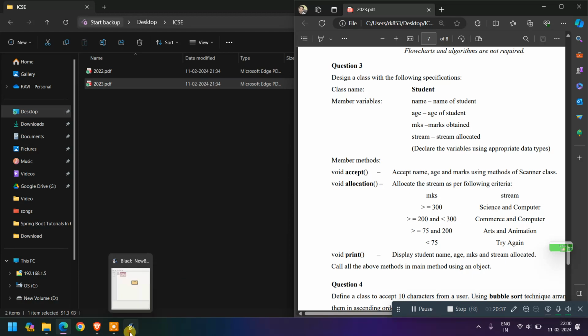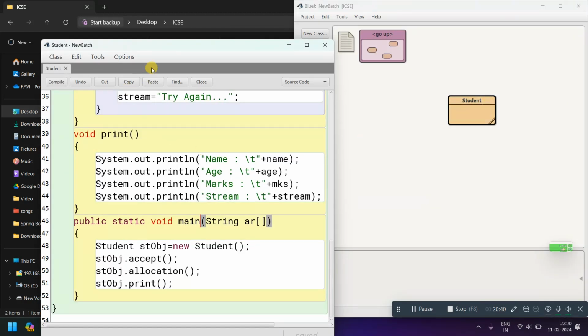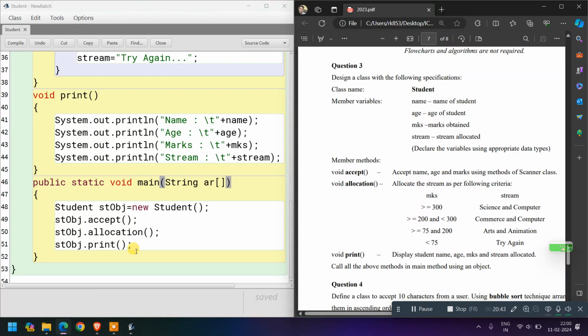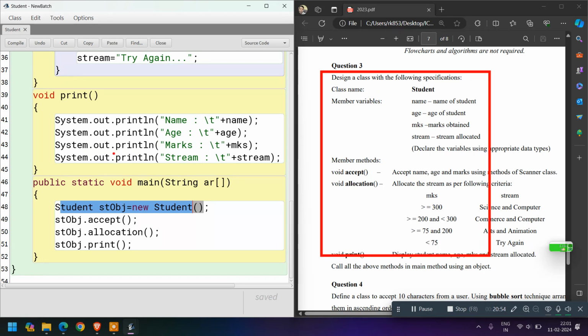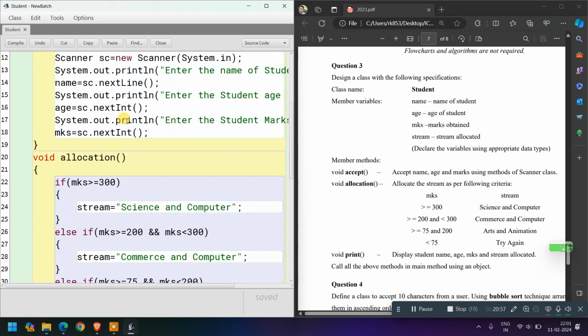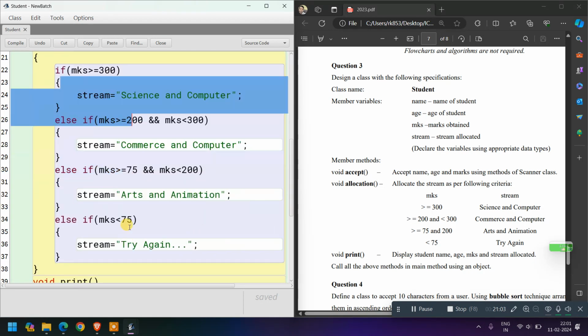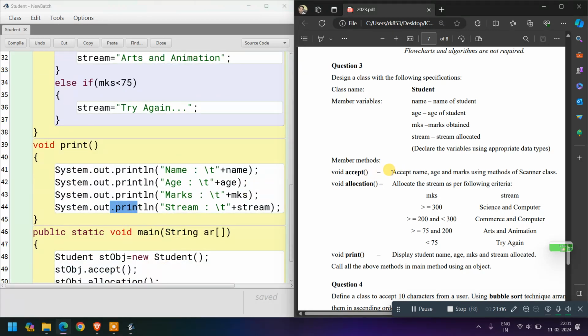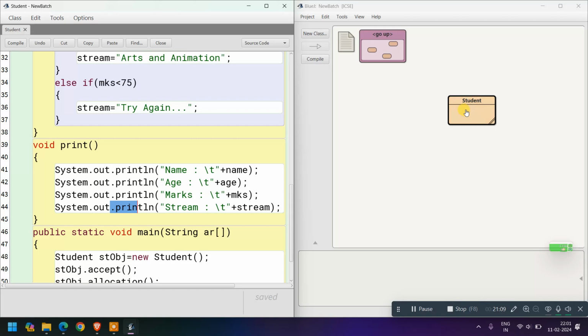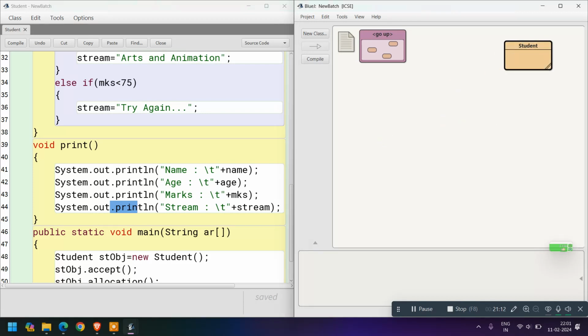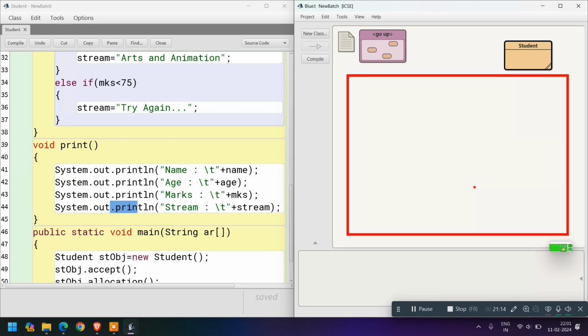First I have created the object, a student object. Inside the memory it will create a copy of the class, like it will copy all of the variables and methods. It will create a memory block, and the object name is stobj, and this student object has variables.